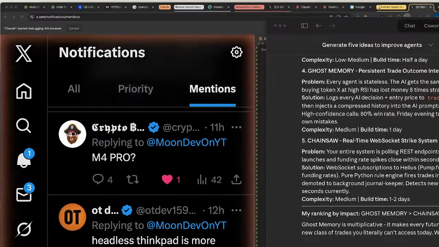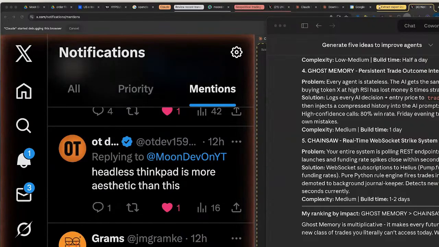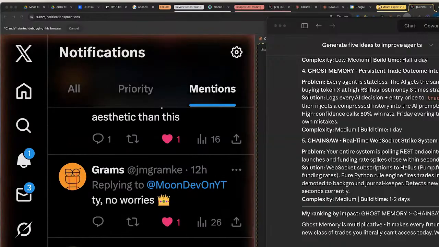With all of the OpenClaw hype, I had to see if Claude Desktop was better.